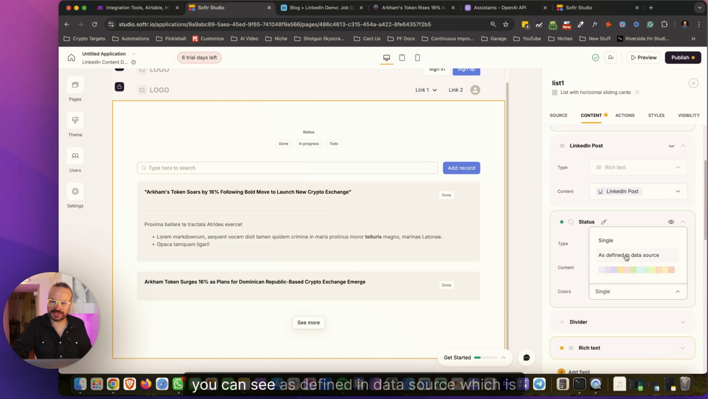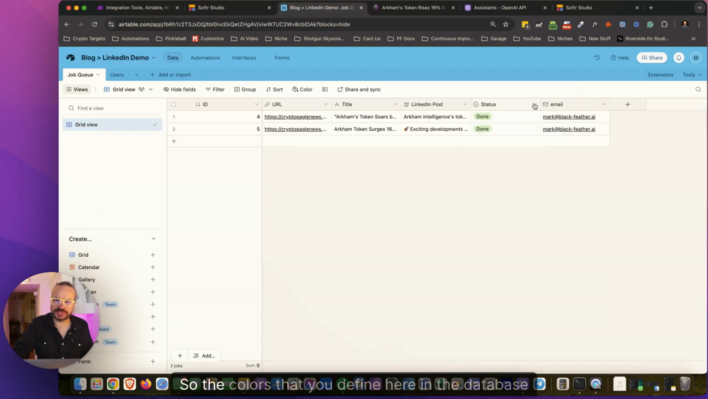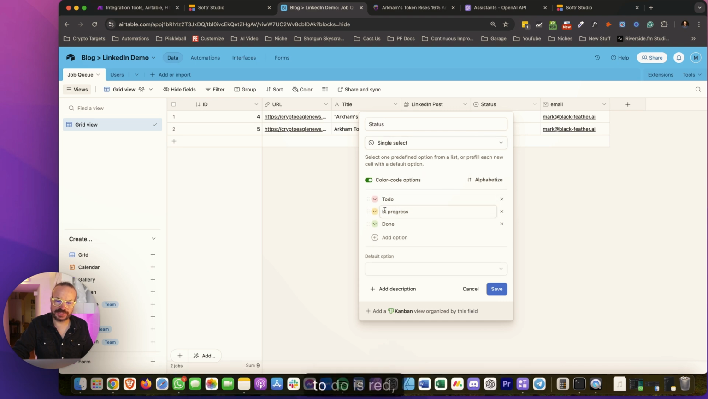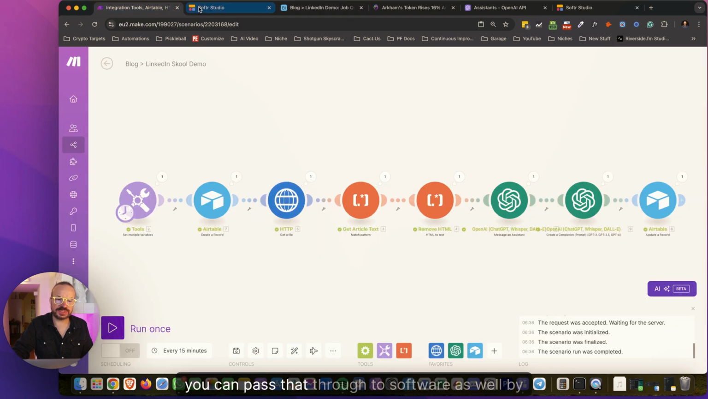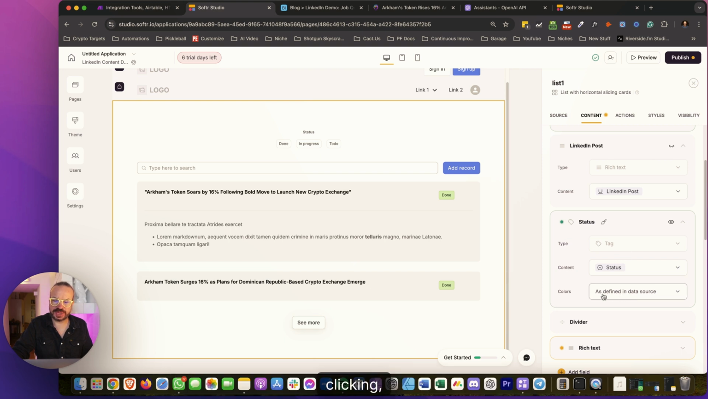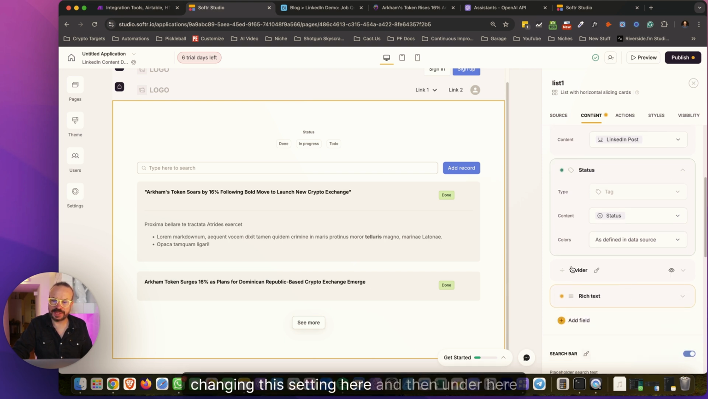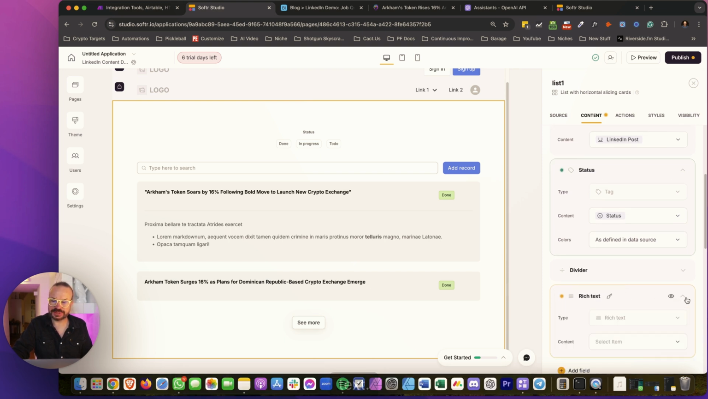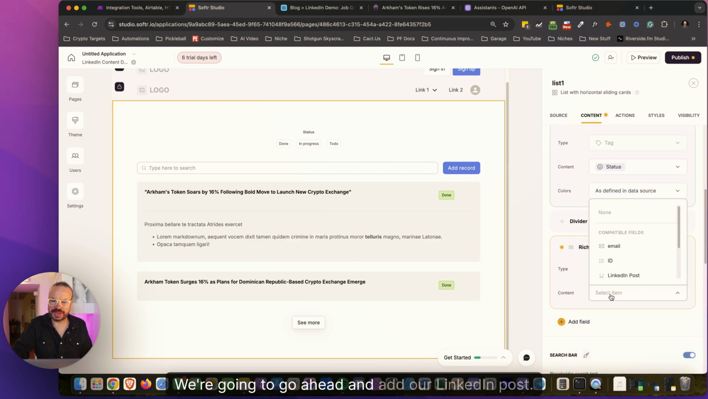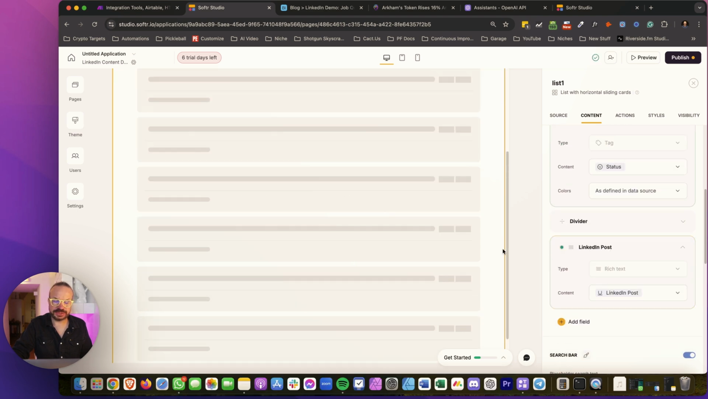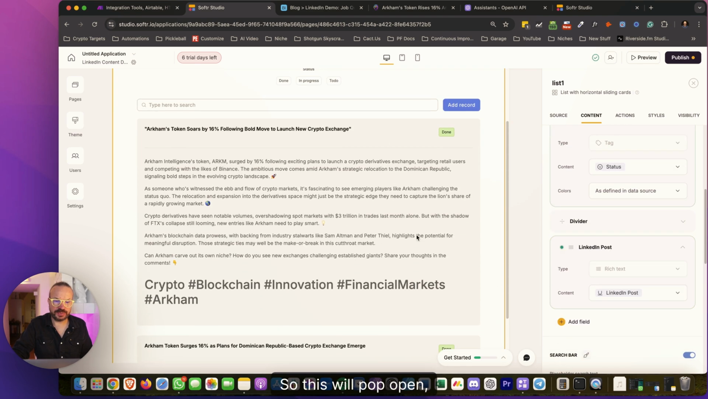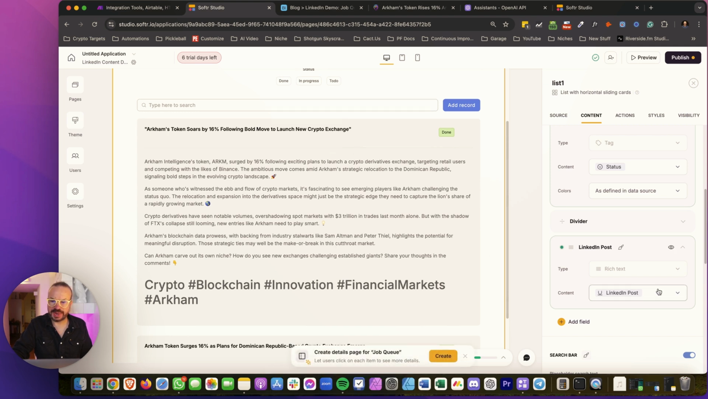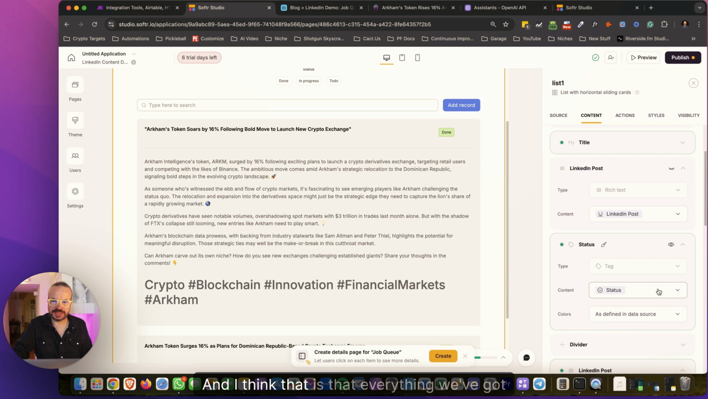But if you click here, you can see as defined in data source, which is actually a really nice feature. So the colors that you define here in the database to do is red, yellow, and green. You can pass that through to Softr as well by changing this setting here. And then under here, in rich text, we're going to go ahead and add a LinkedIn post. So this will pop open from this point down.